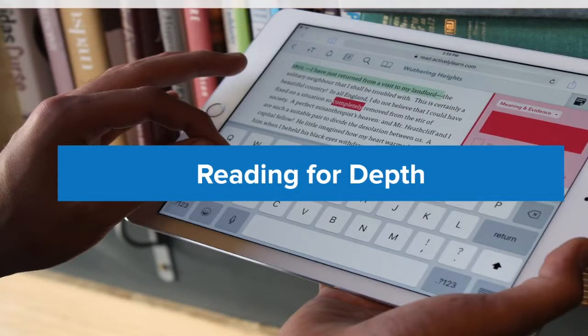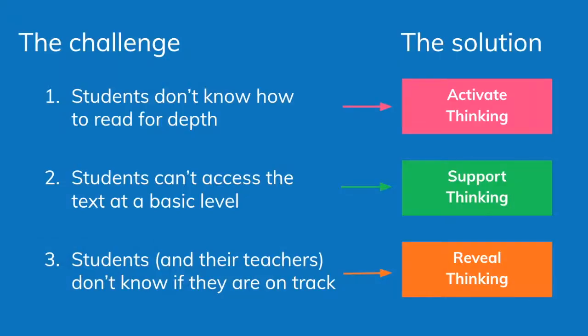As far as reading for depth goes, that's really what Actively Learn is all about. When students encounter a challenging text, they often struggle with understanding how to read for depth, how to approach challenging vocab, and how to gauge if they're appropriately working toward the completion of the teacher's objectives.